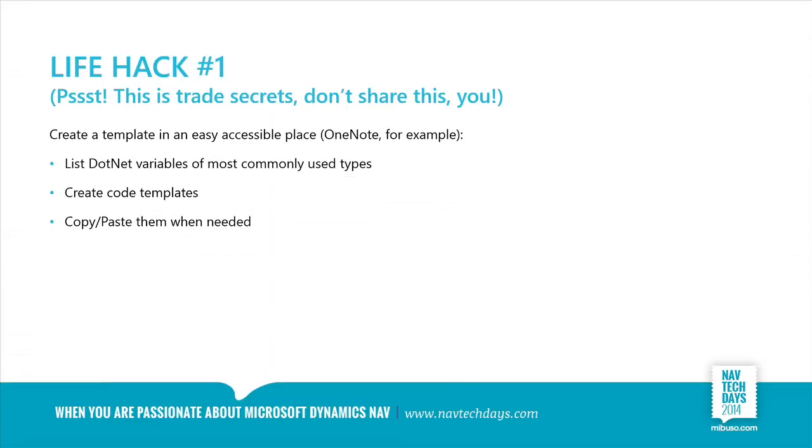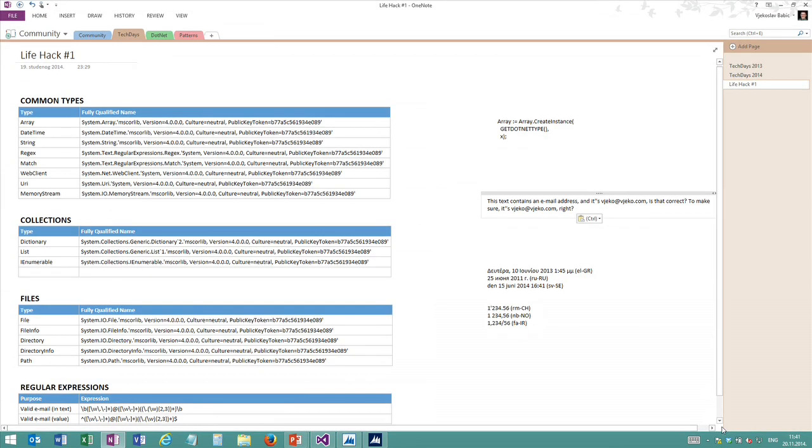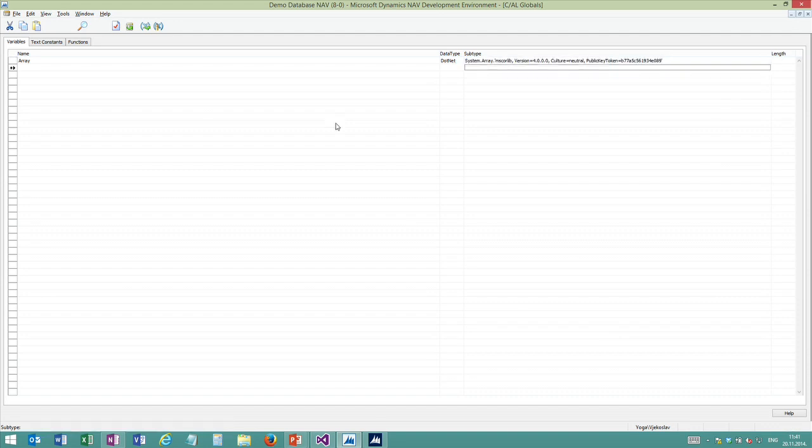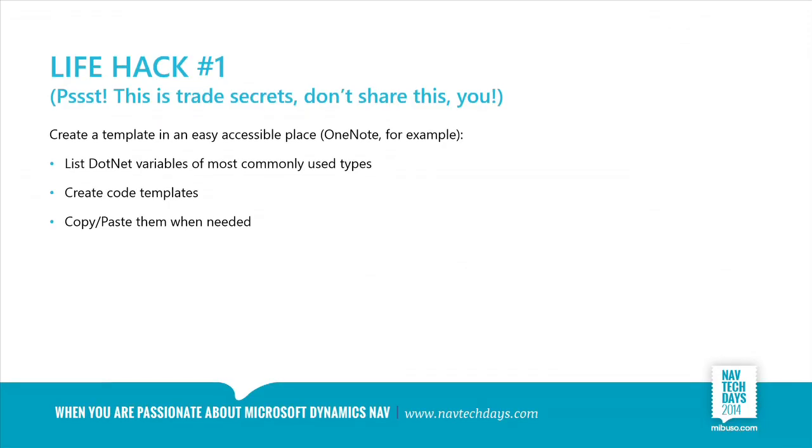My life hack is essentially to help yourself. There is no magic in declaring this variable, so it's just string. Just do something like that, where you have common types, and then when you need to create a type of something, just copy and paste. It will work just fine. So you skip that part of trying to pick the correct assembly, etc. That's just a little hint. I'm going to abuse it a lot today.